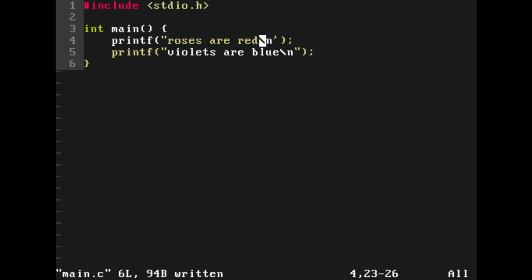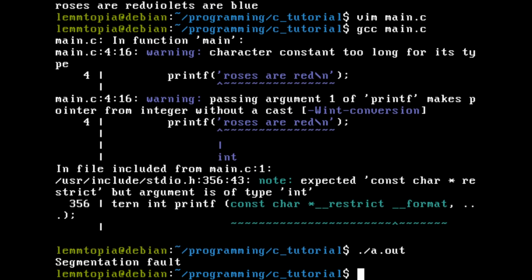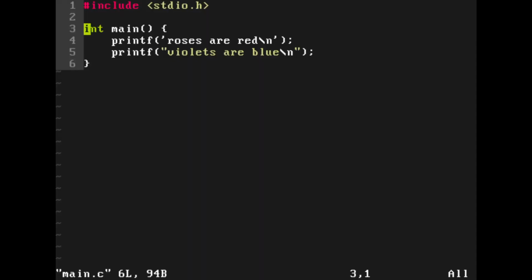Let's try actually putting the code in single quotes. It's actually gcc, and oh my god, there's errors. So we have actually warnings, but let's try to execute. We have a segmentation fault, and congratulations, you made your first seg fault, which is not a good thing, but is one thing that you will always make. Why did I talk like this? Okay, so we cannot use single quotes.